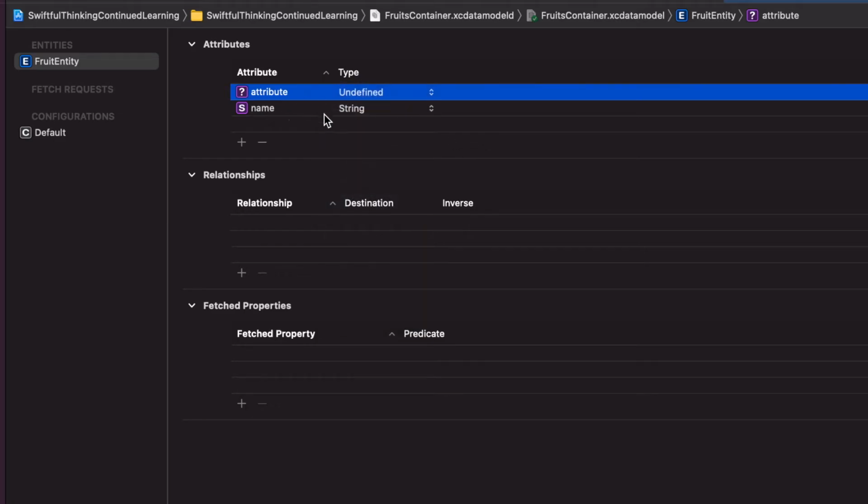I'm just going to keep the name with a string, so for this attribute I'm just going to remove it with the minus sign here. So we have a fruit entity, and our fruit entity only has a name and it's a string.